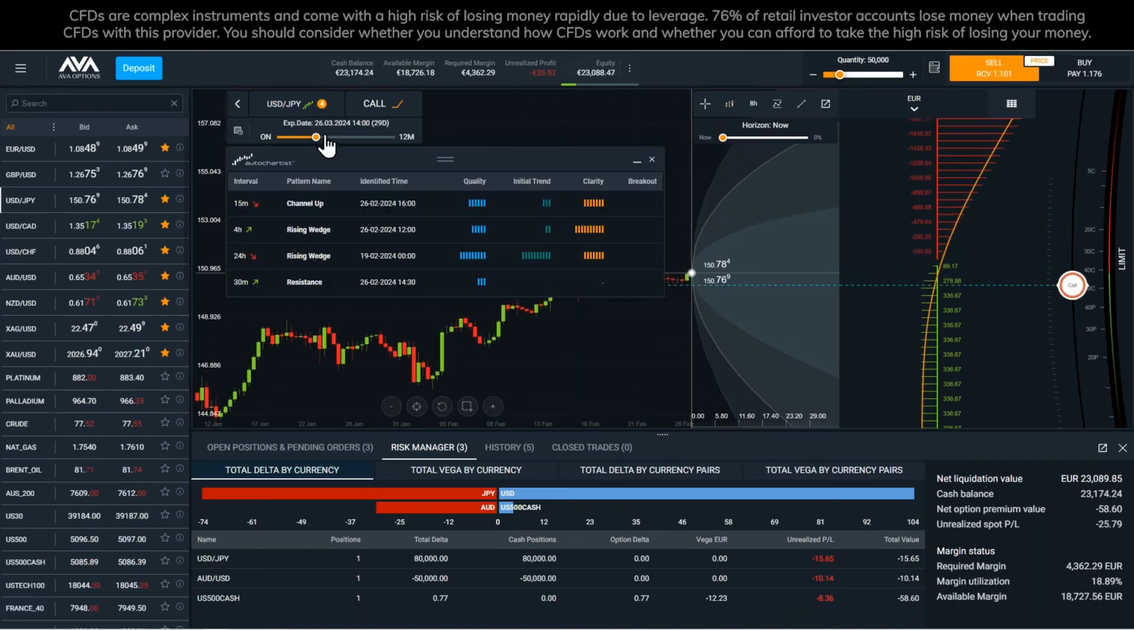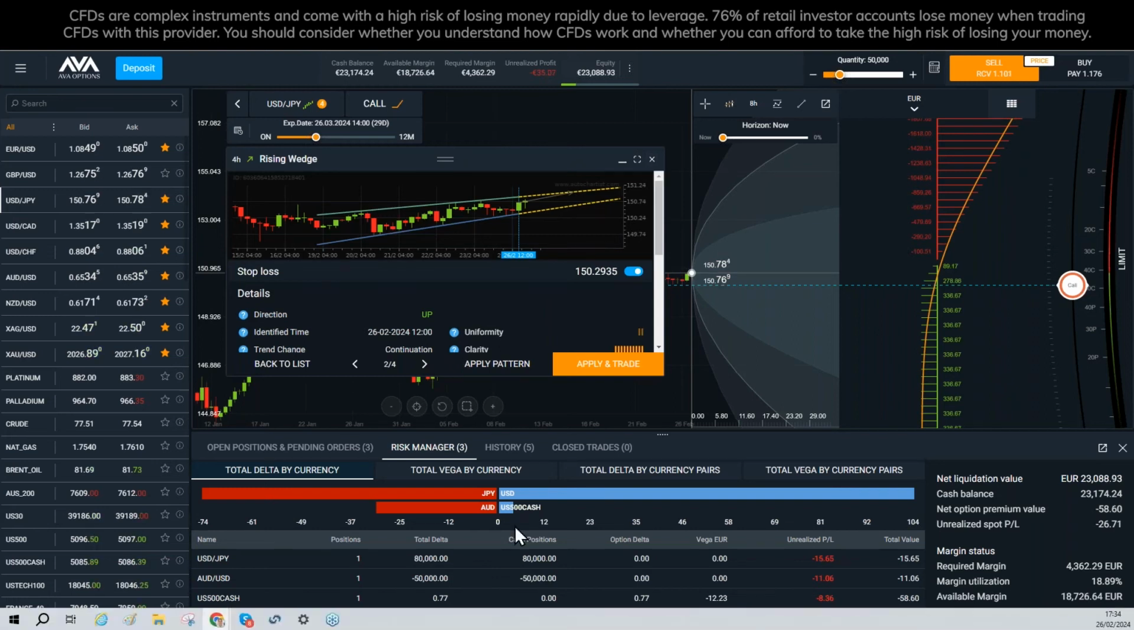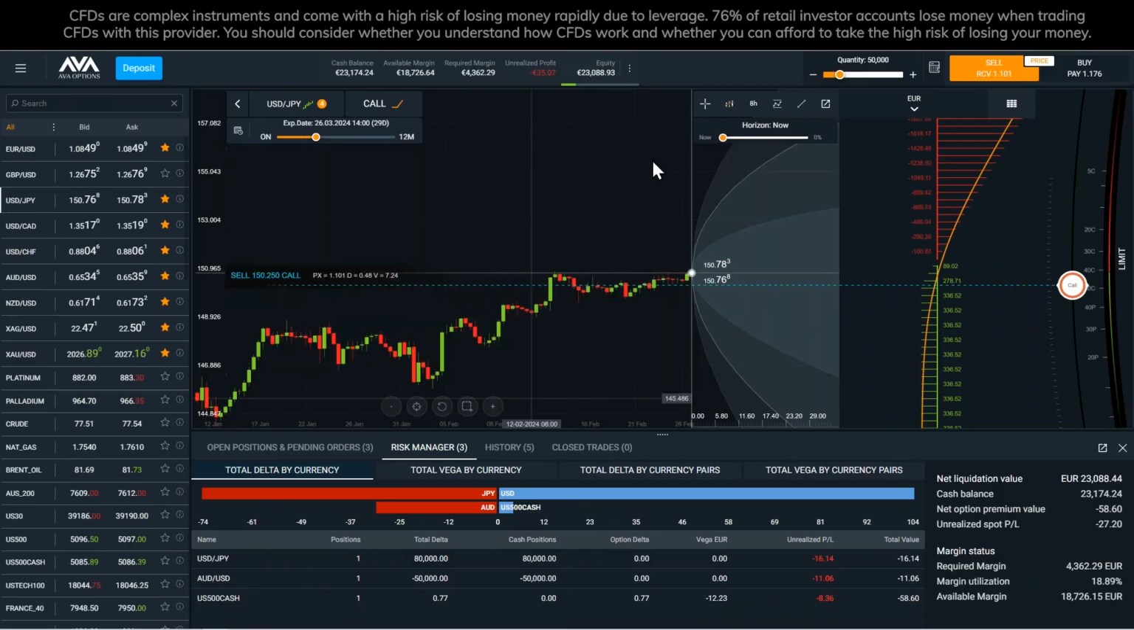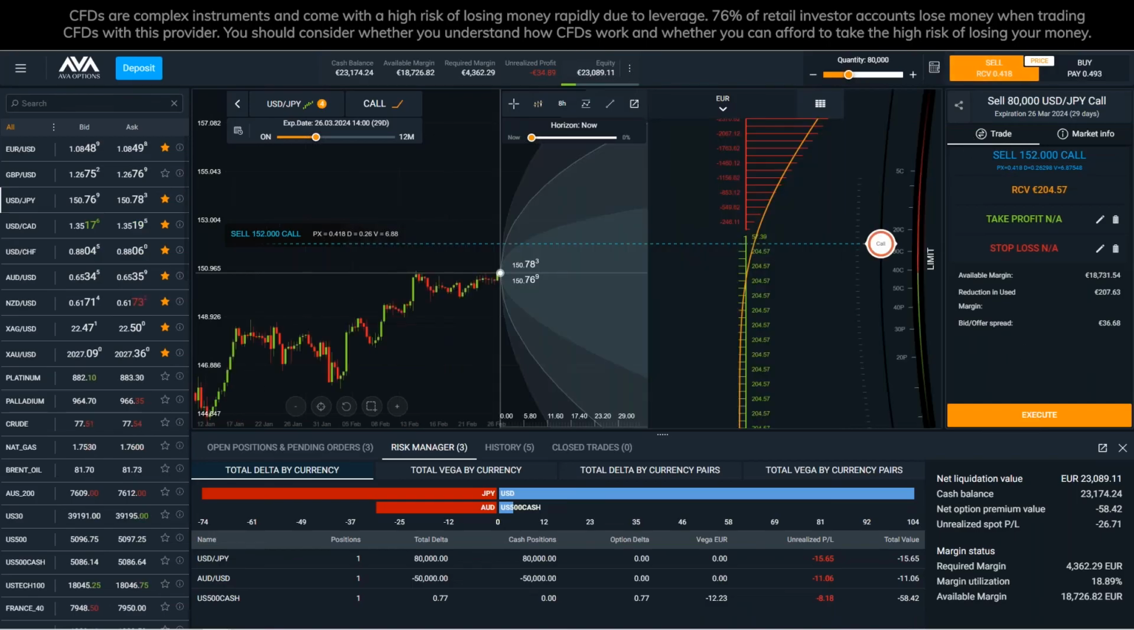I look at my indicators and I see, well, there's a strong signal here, rising wedge, a bullish signal. So I think the market may go higher. So I don't want to give up all of my upside. Right now I'm long the market, which is great. By selling a call, I'm going to take in some income. I'm going to sell a call up here, let's say at 152 for a month. My open position is in 80,000, so I'm going to sell a call on 80,000. Sell. I'm going to get another 41 pips for that.